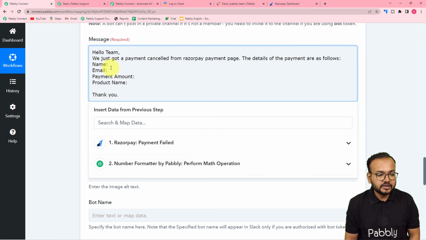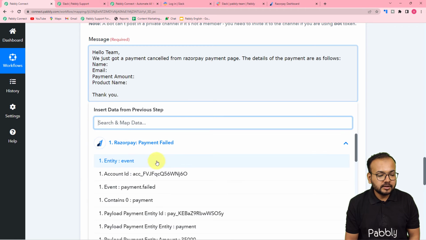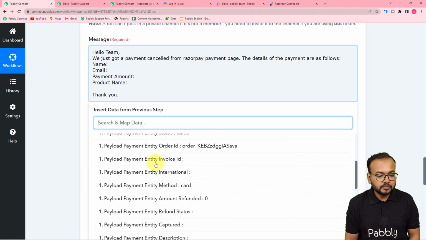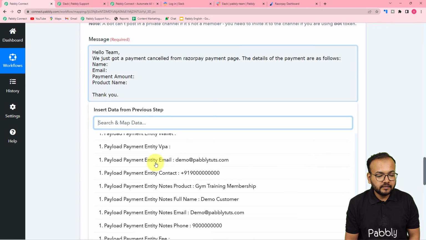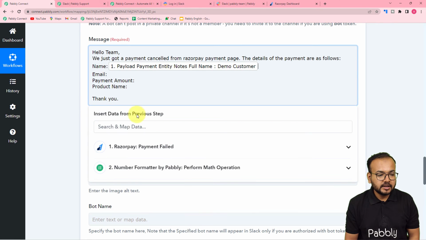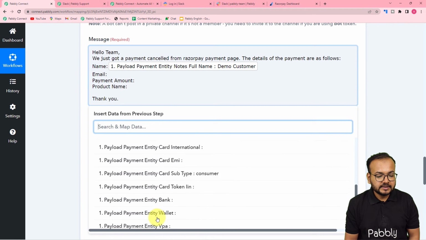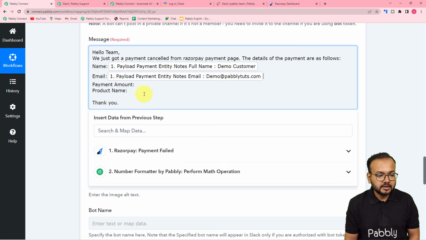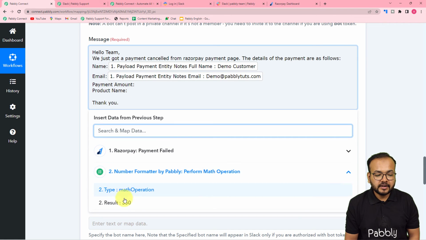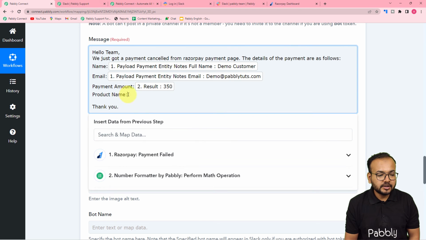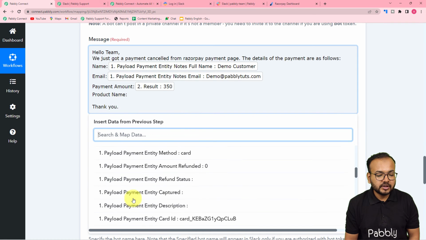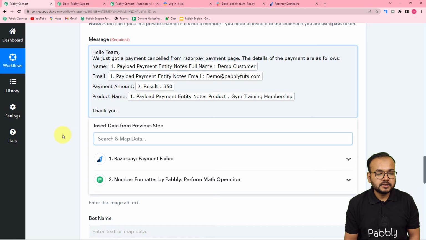So for the name, just click here and it will show you the trigger step in the drop down, and from here just map the name of the customer, which you will find here like this. Okay, then map the email address from the same place. Here it is. For the payment amount, guys, we are going to use the second step in which we have corrected the amount, and for the product name, use the first step. Okay, here is the product's name.